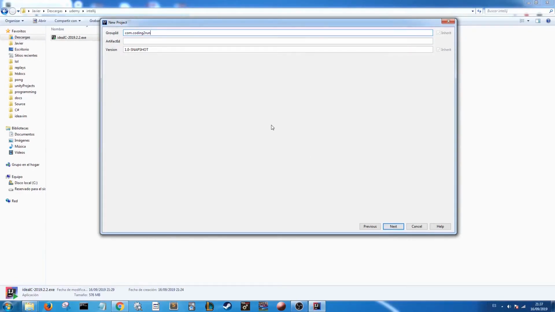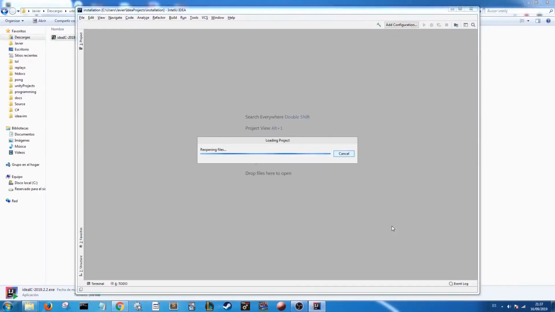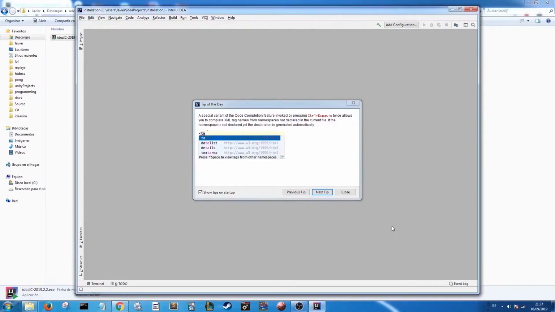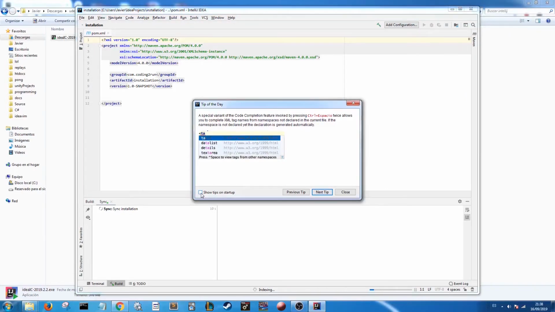You can set whatever artifact ID you want, or if you prefer, you can copy whatever I am writing. It doesn't really matter. Next, and finish. This is the tip of the day. Each day shows something different. I recommend you have a look at it because sometimes there are very good advices. So don't disable the checkbox as I have done.